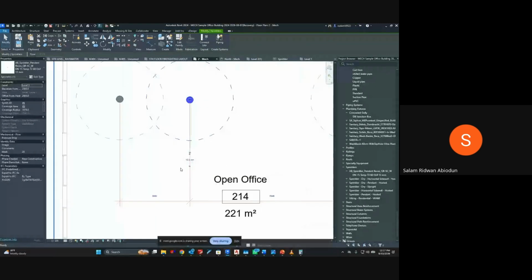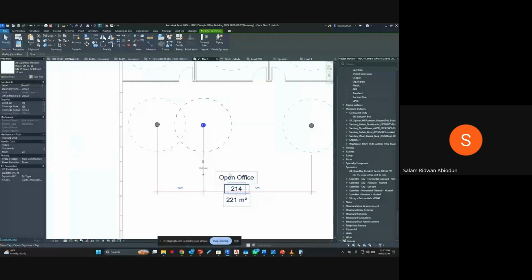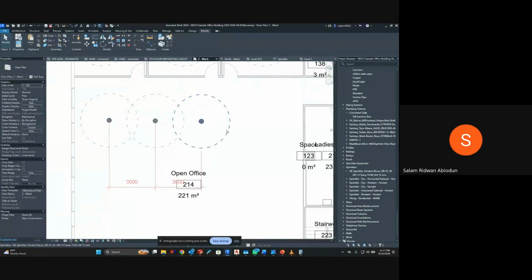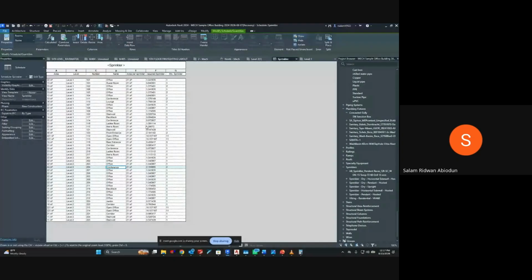2,000, yes. So this one too can be 3,000. If I use 3,000, it will go against the number of sprinklers that is supposed to be here. Let me check it. Open office level 2, Abby.